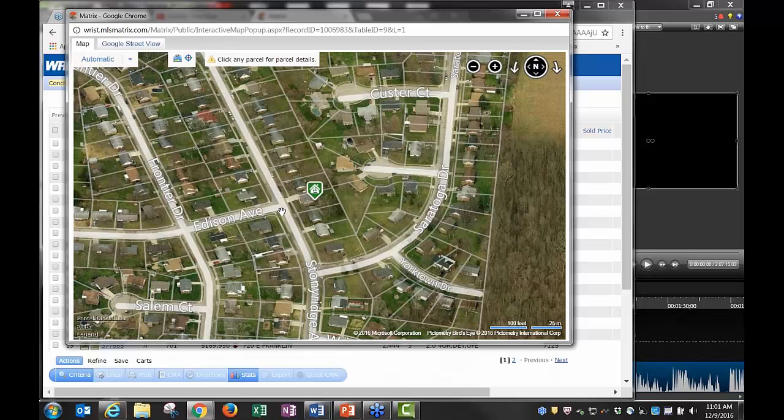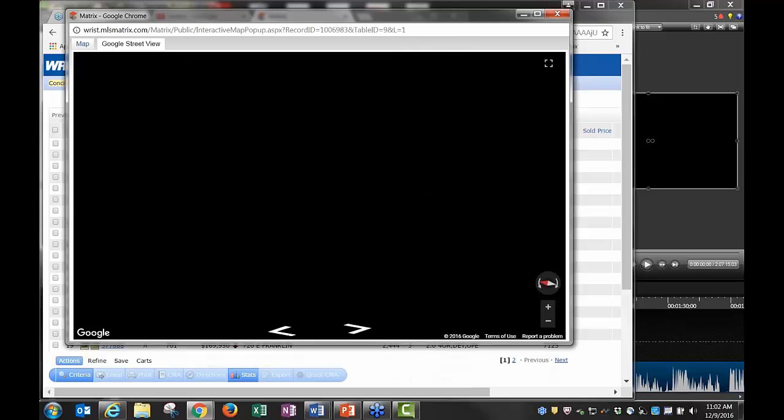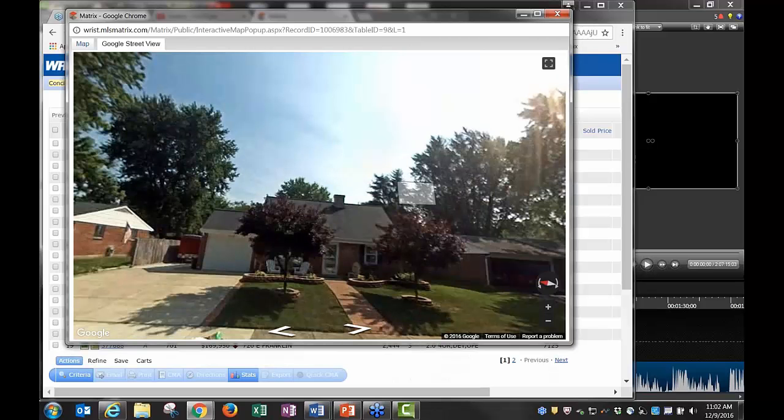Now, if this property that I pulled up has had Google drive by the street and do a Google Street View, we show you the Google Street View. If it's a newer subdivision, Google may not have driven by there yet, but now I can click on Google Street View and see the Street View here. And your clients can do this also. So when you email listings to your clients and they open it on their portal, they can see the Google Street View too.